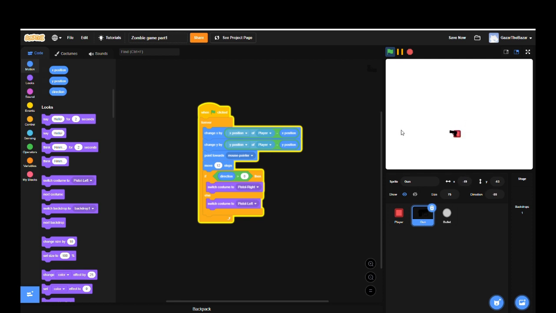Even if I go super fast, as you can see here, the gun changes into its proper costume, and even if we move, it moves with it as well. This looks cool. Okay, now let's make it so we can shoot.